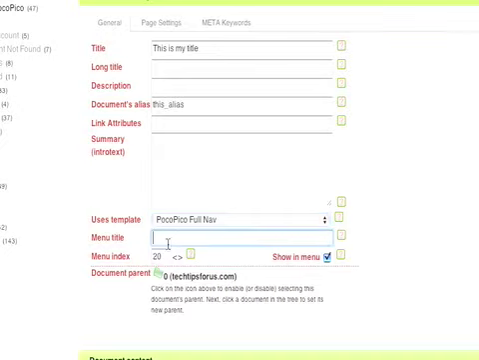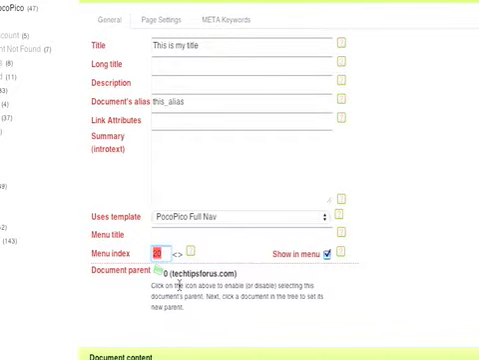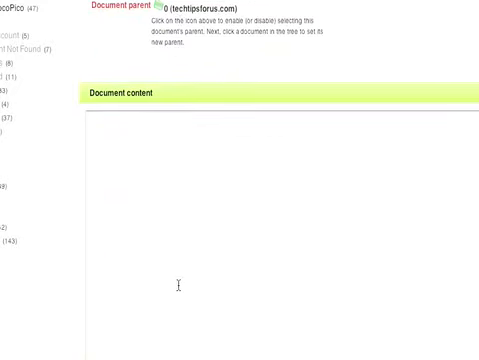The menu title affects how the name of the page appears in menus, because you can use a dynamic menu generation script, and then you can choose whether or not the document actually shows in the menu. The menu index controls where in the menu that document will show. So you don't want it to be alphabetical per se. You may want certain pages to be higher or lower. And then the main part of the document editor is the document content, where you can type your content. And you can choose to use an HTML editor where you type in direct content.